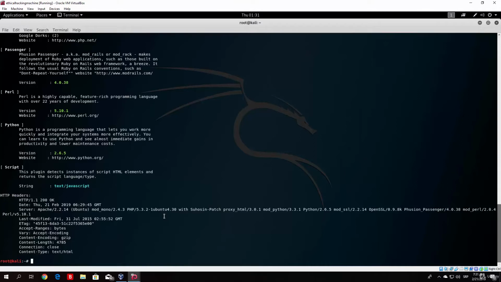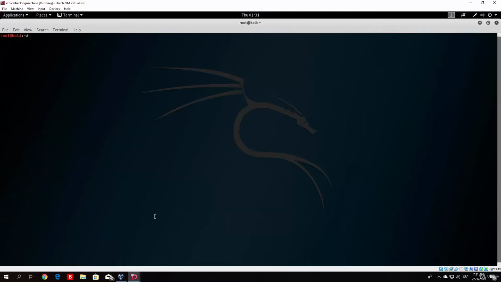For example, if you find out that it uses JavaScript, you can possibly try to plan out a cross-site scripting attack or something like that. Now that's just the first tool that I wanted to show you. We won't be covering it in detail, so let us just go on to the next one right away.